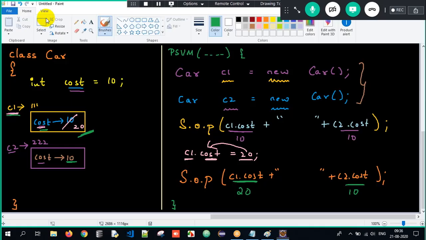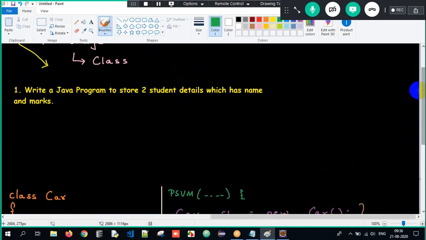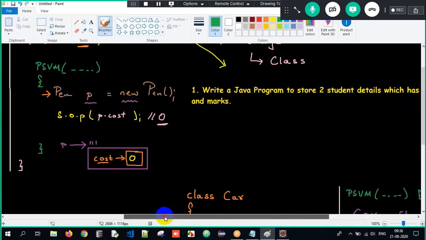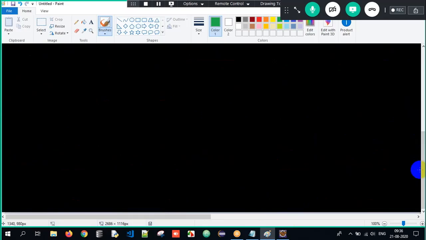Okay, great. Now we understood this program, right? I hope you all understood, correct? We'll go back to the question which was asked in many interviews. What was it? Write a Java program to store two student details which have the attributes name and marks. Meaning, you have to store two student details wherein it has name and marks also. How will we store it? Simple. I will go back here and create it in a beautiful manner. So let us develop.